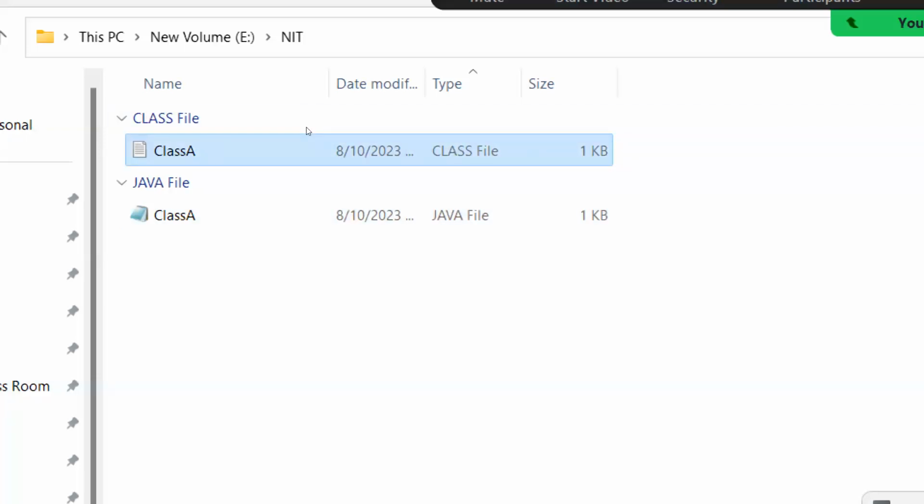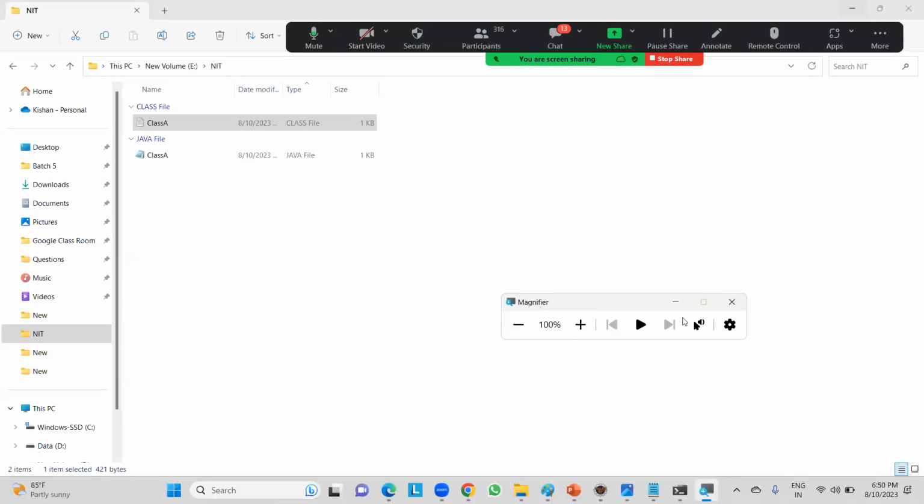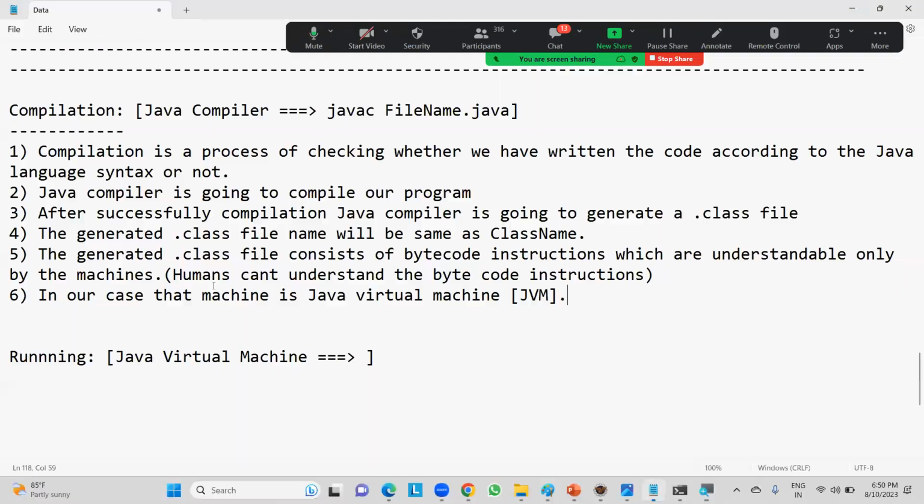Perfect. We need to provide the generated .class file as an input to the JVM. That particular process is known as running. Now, what JVM is going to do, JVM will check all those bytecode instructions. If those are correct, we'll be getting our output. If those are wrong, we'll be getting an exception. As simple as this.